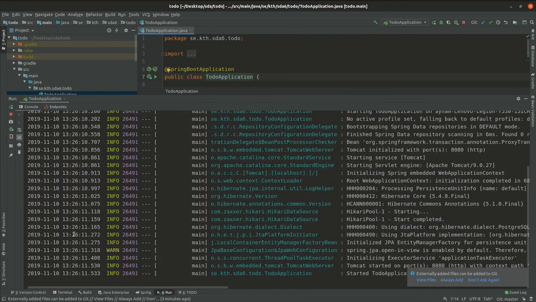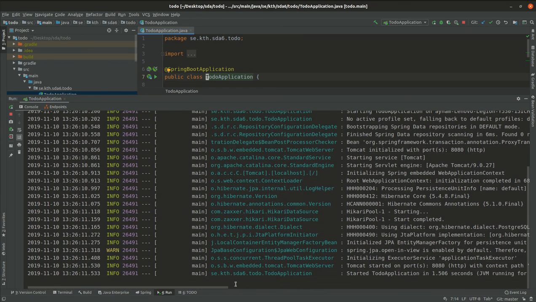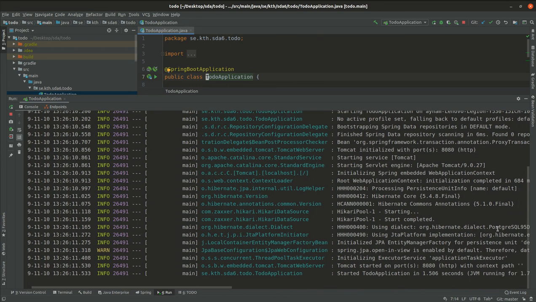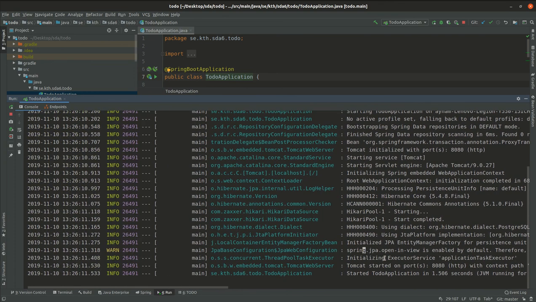And as we can see, it seems to be starting. And if you remember, the last time we were having an error when it comes to connecting to the database, but in that case, it seems to be working. And you can see in here that it's basically using Hibernate dialect PostgreSQL, and the entity manager factory is working, and basically everything seems to be working.